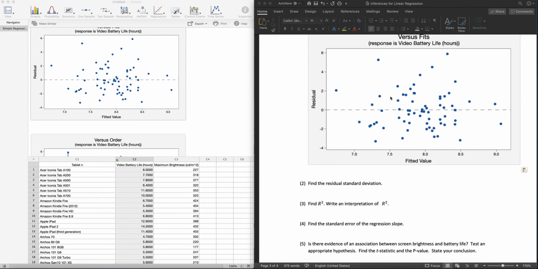Okay, so what we're looking for here is we want to see equal spread. So about an equal number of points above the line of 0 and below the line of 0 to indicate equal spread. The other thing we want to see is we don't want to see any patterns or any type of structure. It needs to look random. And this one looks nice and random. This is exactly what we want to see. So we're going to say that this meets the equal spread condition because of the things we just said.